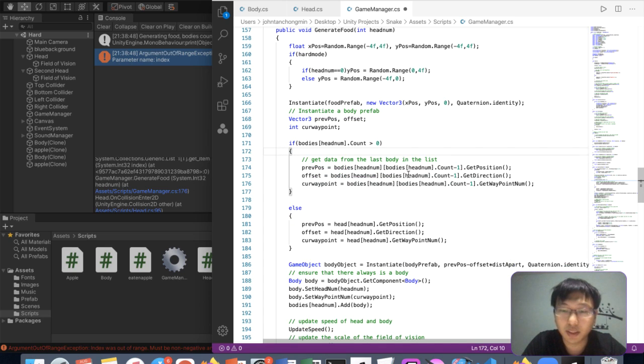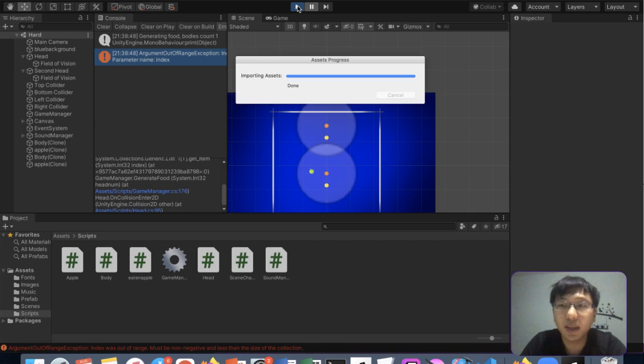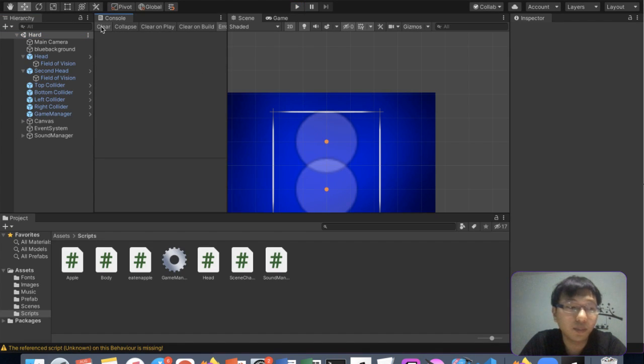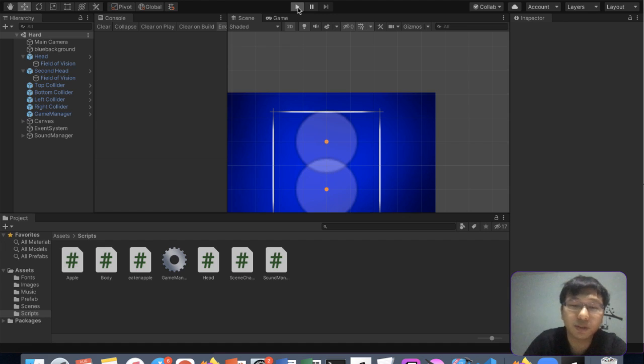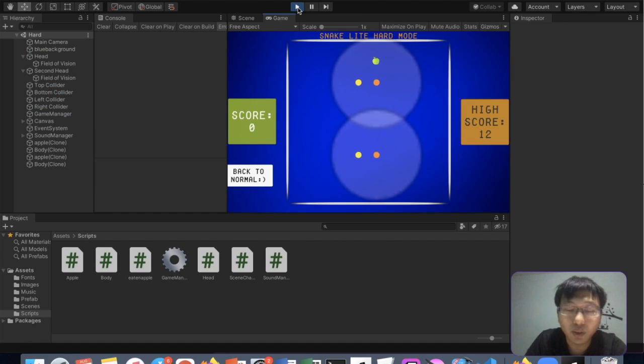It's because of this thing here. Yeah, this should be bodies hit num. Okay, let's try to play the game again and see what happens. Solving this kind of coding bugs is part and parcel of coding games. Okay, so now it looks like it's good.